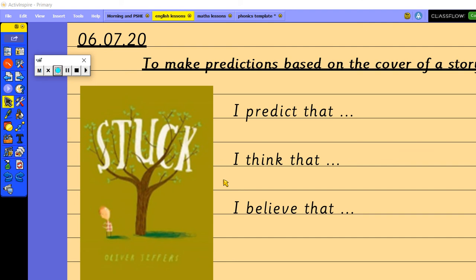So look really carefully at all the details you can see here. Who is this little boy? What has happened? Why is the word stuck intermingled into the tree branches? What time of year is it by looking at the leaves? What can we see that's on the floor? So use all of those ideas to see if you can come up with some really good predictions. So it's going to be a bit of a start lesson. I'd like you to pause the video now and write your predictions. Then come back and carry on because your predictions may change throughout the story. So have a go at predicting the story from the front cover.